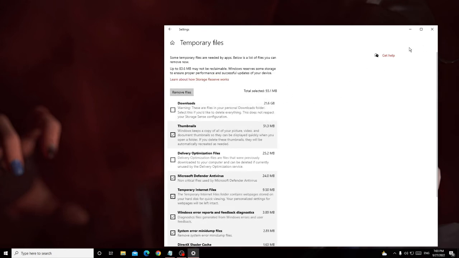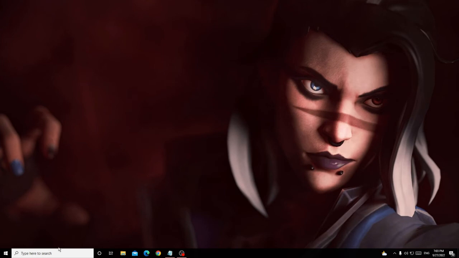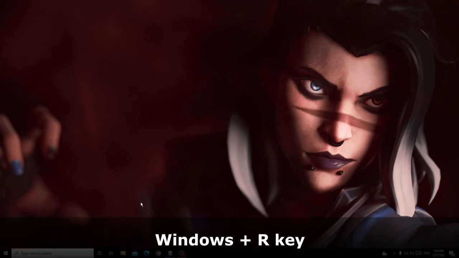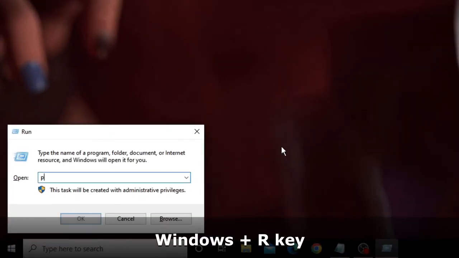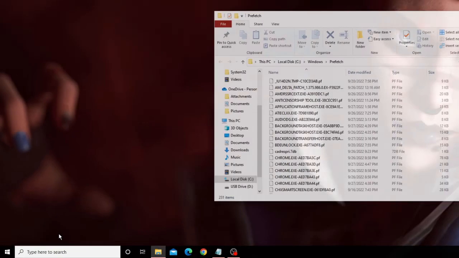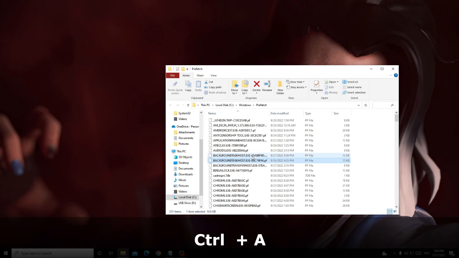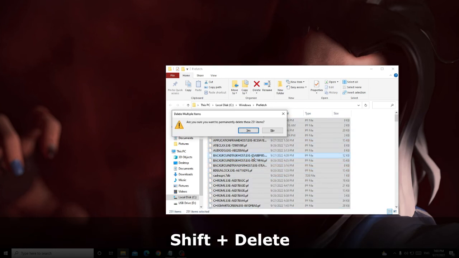Okay, now after doing this, what else you can do is press the Windows and R keys to bring up the Run box, type here prefetch, then click on OK. Again press Ctrl+A to select all, then press the Shift and Delete keys to delete them all.